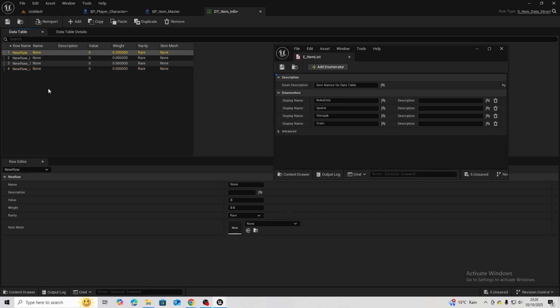Because to access each of these ones in the way that we're going to do it, in terms of a drop down, we need to access them via our row name. Those row names need to be exactly the same as our item list over here, our enums. So I'm going to copy that, double click my row name and paste it in there. Copy that, paste it in there. Copy that, paste it in there.